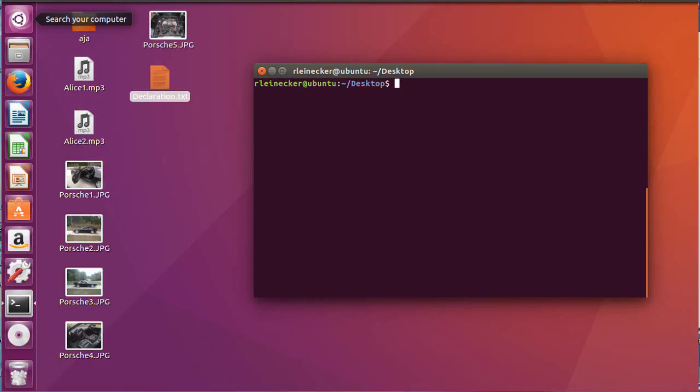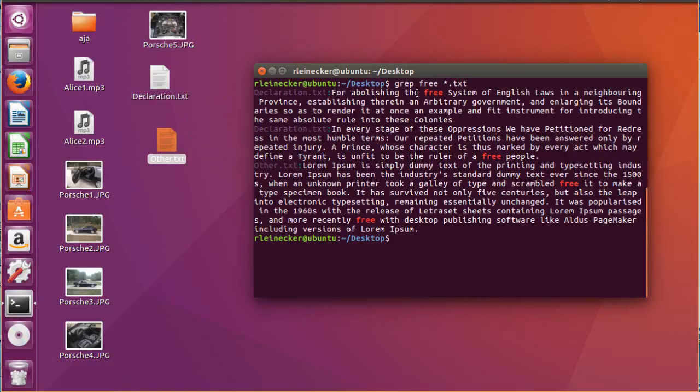okay, so I'm going to put another text file out there, other.txt. And I can also do grep free star.txt. And it's going to actually look in both files and try to find a match. So this is really useful when you're trying to find files in a certain folder or directory that have a certain text string.